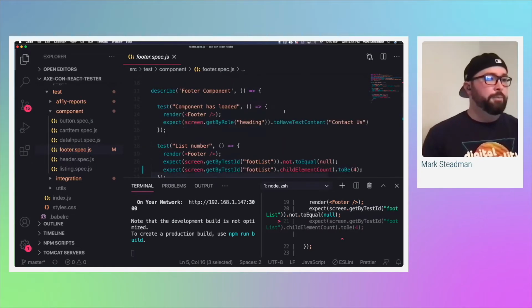And then when you pull this into your project, a lot of times when I set these up into projects, what I normally suggest is just adding accessibility as an extra test case. So for instance, I have this footer spec.js. What I want to do is actually add to this actual test case.